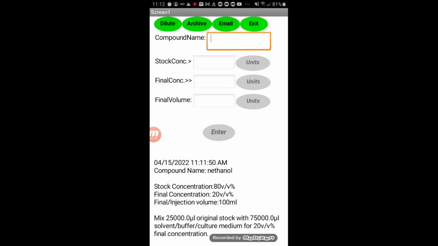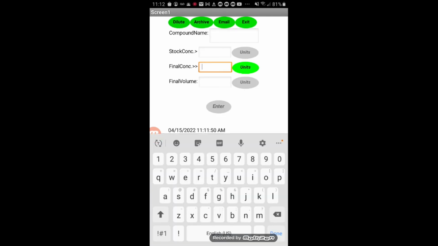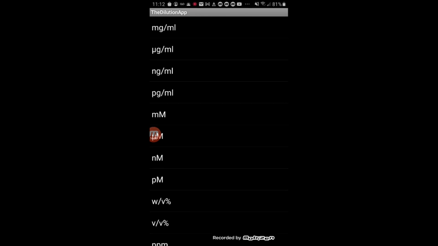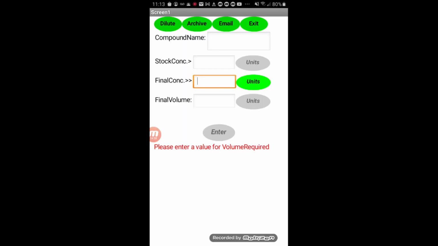Please explore, for example, all the units that are available, like it has parts per million, normality, cells per ml, cpm per 10 microliters, etc. Most of them have only label value, but the calculations will be accurate. You can use that. Once you are done with this, the next one is archives. The next button says archives.